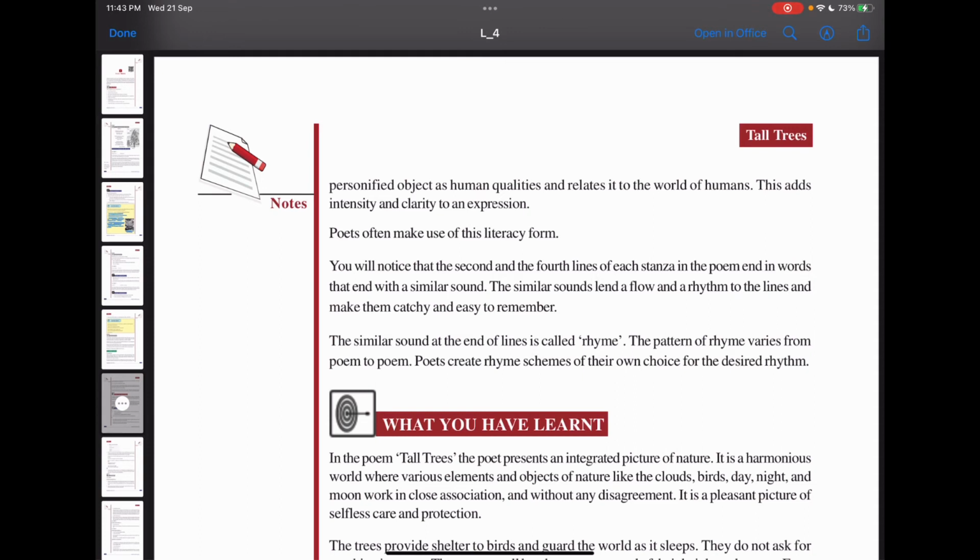You will notice that the second and the fourth line of each stanza in the poem end in words that end with a similar sound. The similar sound lends a flow and a rhythm to the lines and makes them catchy and easy to remember. The similar sound at the end of the line is called a rhyme. The pattern of rhyme varies from poem to poem. Poets create rhyme schemes of their own choice for their desired rhythm.